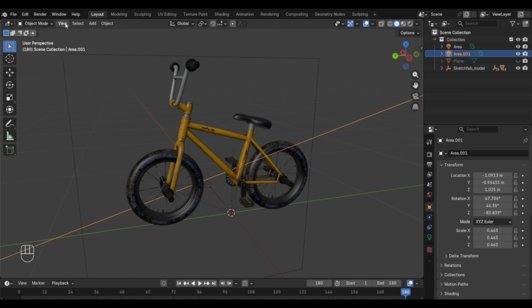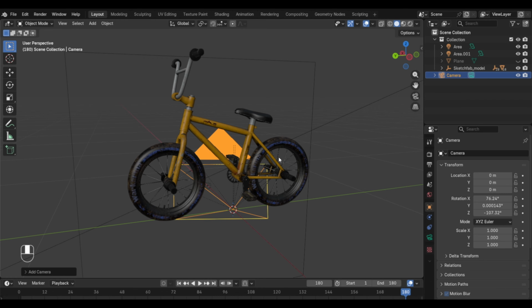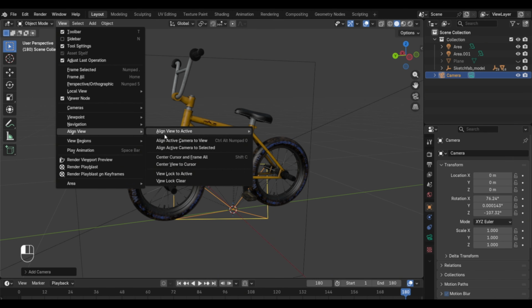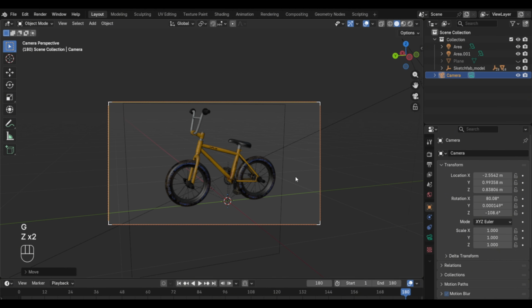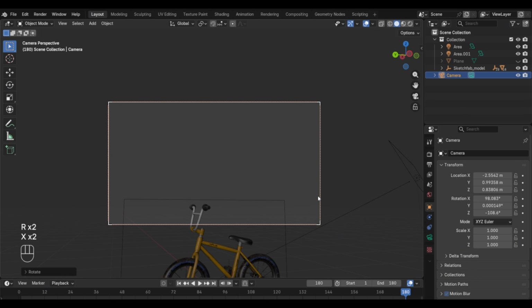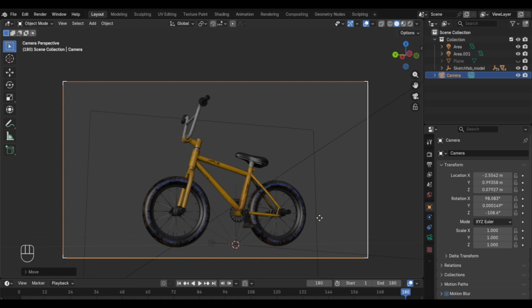So the first thing I want to do is Control A. I add my camera. Then I go align view, camera. So yeah. Now that I have this, I'll just do that for the rest of the scenes.